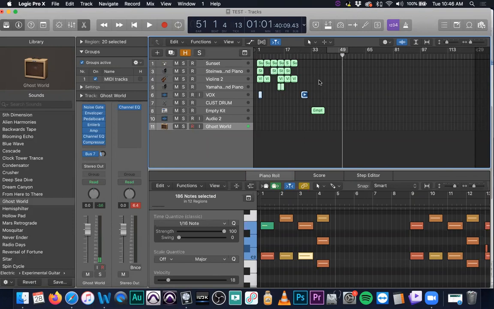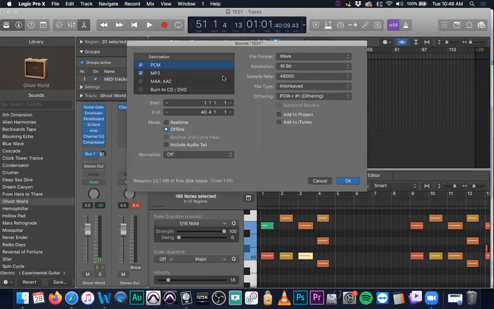So let's just highlight everything. Let's do a Command B, which is the bounce. And then, of course, add to project or add to iTunes. Now, I don't really like adding the project to iTunes. You know how I feel about iTunes. It makes a copy, it sends it to an undisclosed location under the title of unknown artist. None of that is fun, and none of that is easy to find. So I don't add it to iTunes ever.